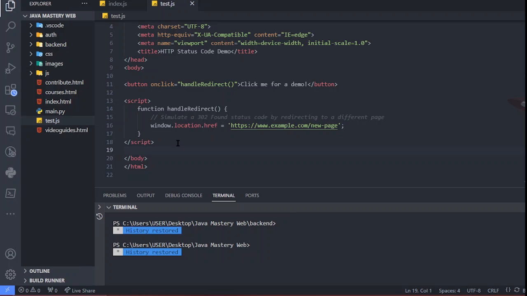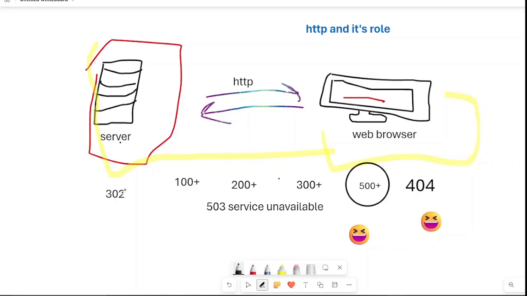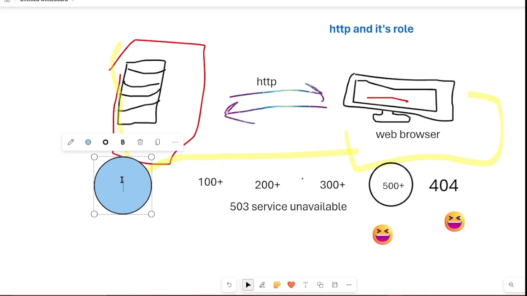The 302, what does it stand for again? I forgot what the 302 stands for. If you can remember what it stands for, you can go ahead and comment down in the description. I'm going to give you a shout out. What does this 302 stand for? What kind of error does it give? If you get it correctly, I'll give you a shout out, and if you don't, you can go and look it up.